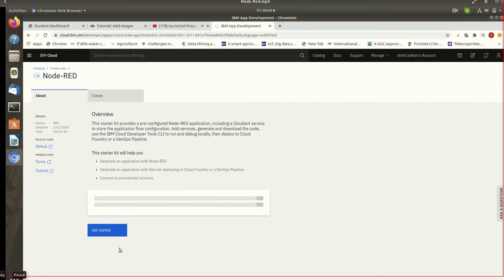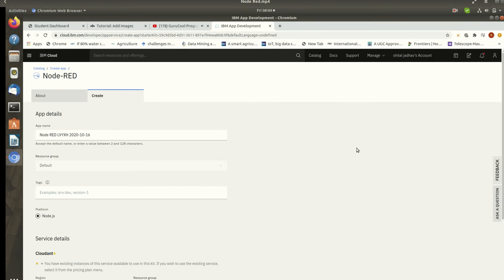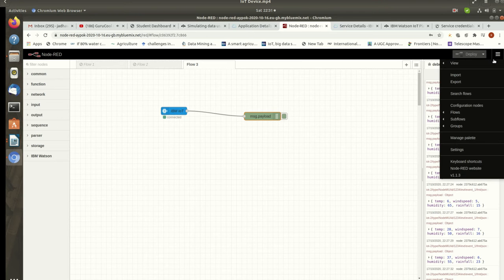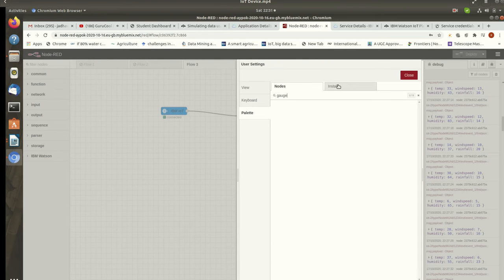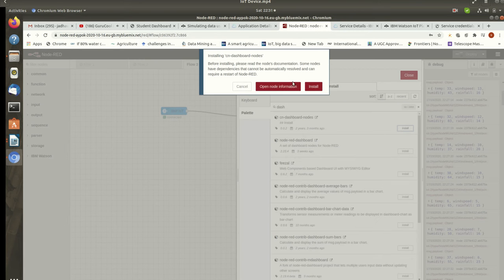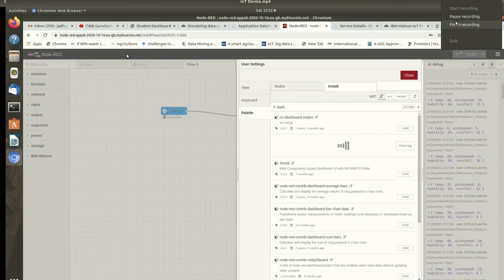In my project, it is required to use the Node-RED service, so I have been using this Node-RED service. In the Node-RED service, I have created the IBM IoT node. I have installed this IBM IoT node, and I have taken another gauge.